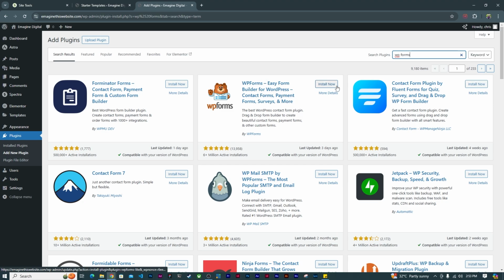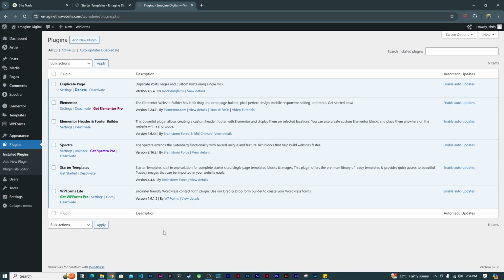This is what it looks like. Click install now and then activate. And with that, guys, we are done. These are all the essential plugins that you need right now in order for us to start building out our website. As you go along, we may add new plugins to this list, and we'll be able to see exactly why we need them and what we'll be using them to do. But for right now, these are the only ones that you need.